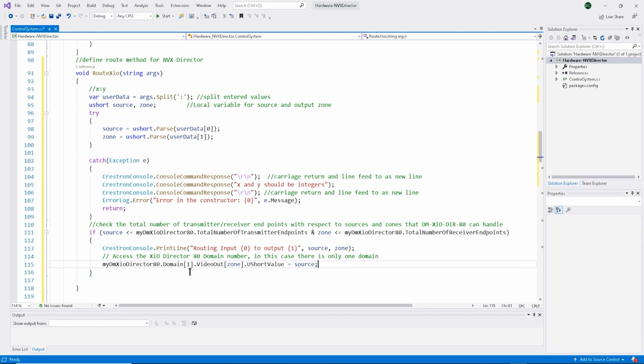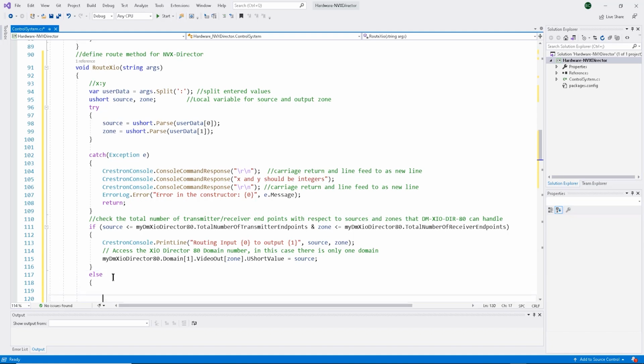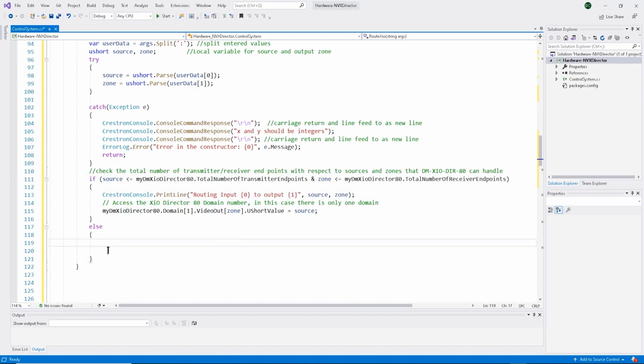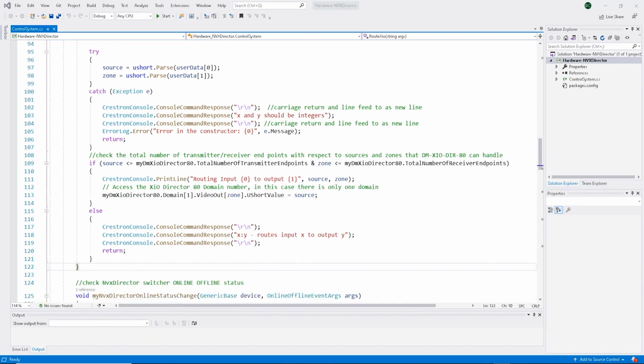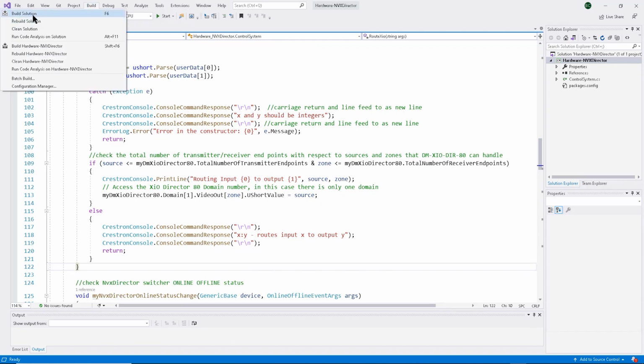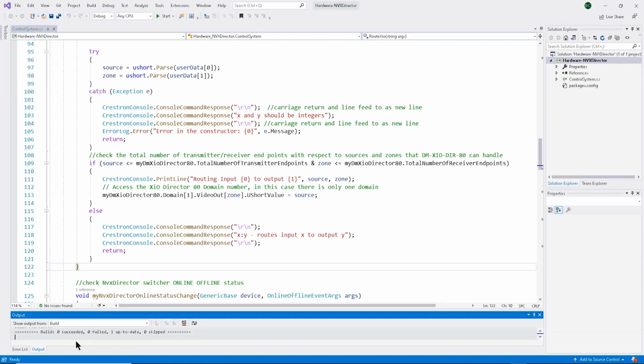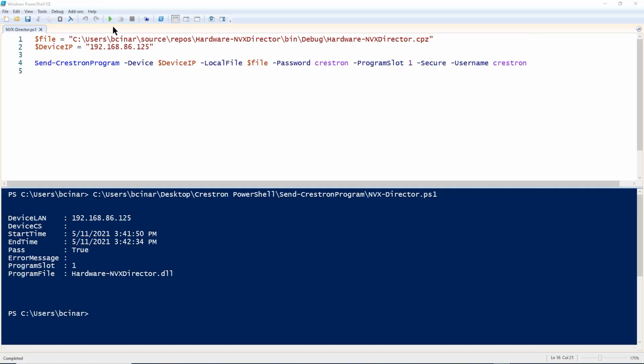myDmXioDirector80.Domain1.VideoOutZone.UShortValue equals source. Else, similar code to what we used in the previous catch block. Now we build our code and send it to the processor. I'm using a PowerShell script to send my code.